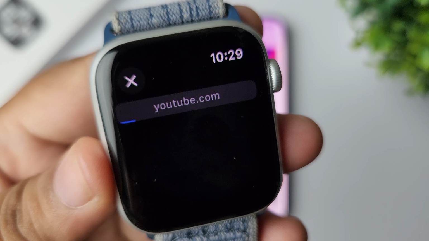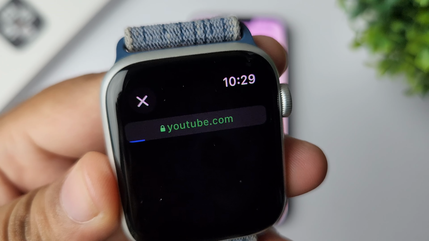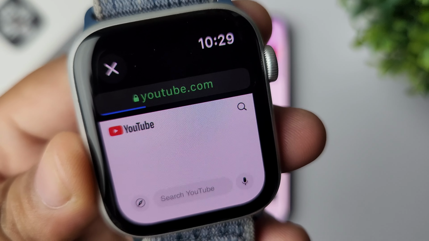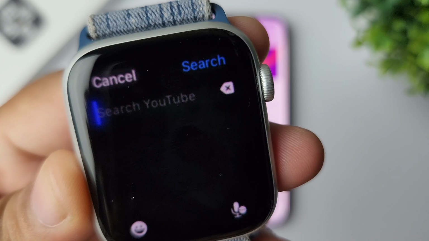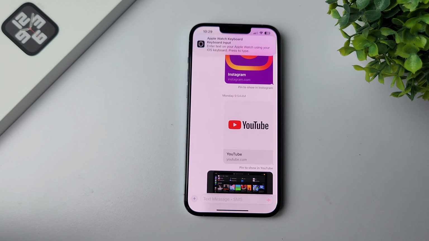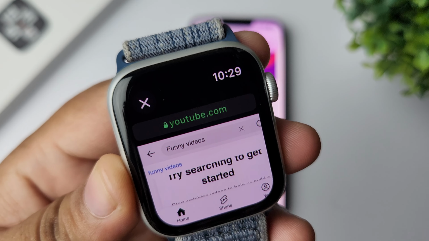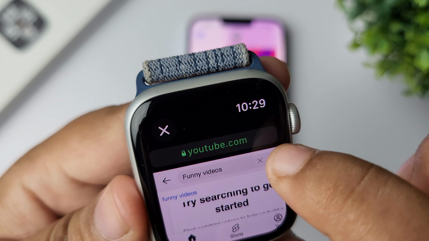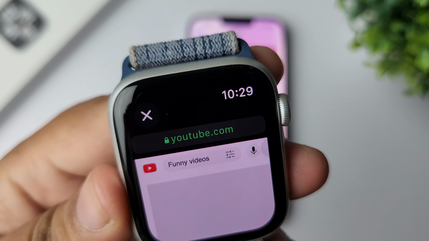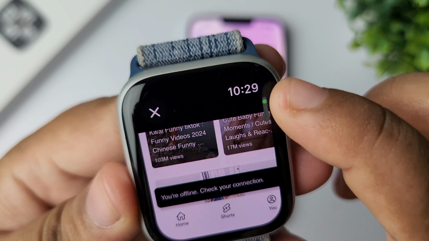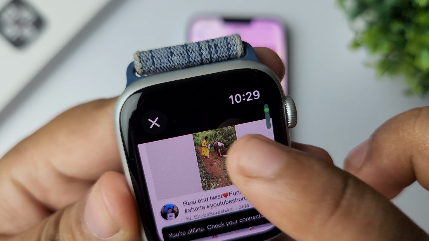And you directly jump into YouTube on your Apple Watch browser. And here you can search for a video by tapping on search YouTube. Funny videos, and here search for the keyword, and here we can see the search results for the keyword. Now let's open a random video.